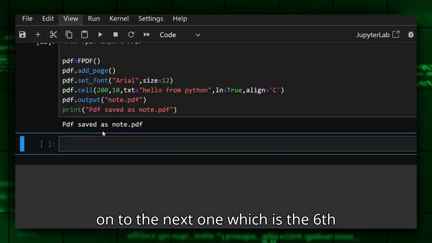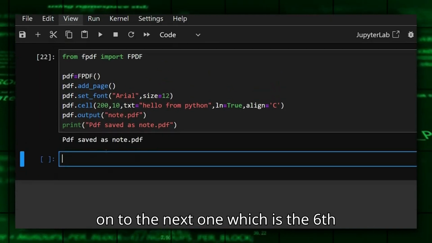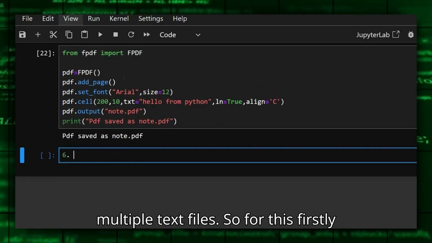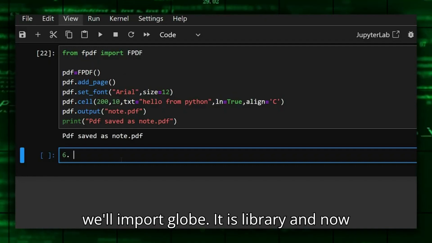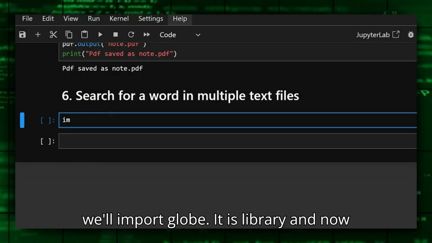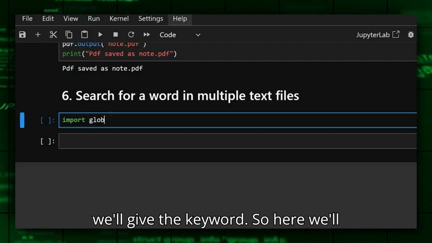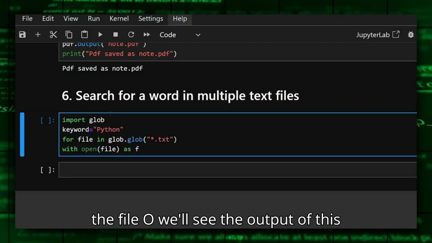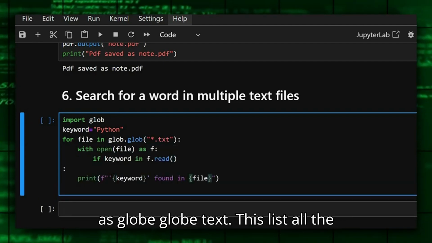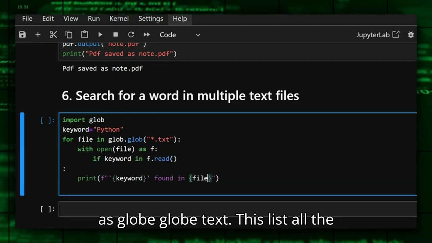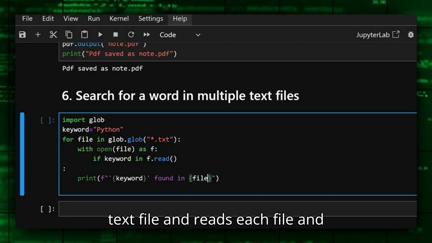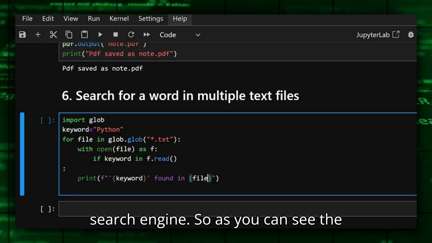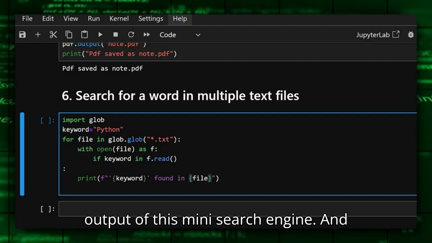And now we'll move on to the next one, which is the sixth one. It is search for a word in multiple text files. For this, firstly we'll import glob. It is a library, and now we'll give the keyword. Here we'll find the keyword which is present in the files. So we'll see the output of this. glob.glob text lists all the text files, reads each file and searches for your keyword. It's like a mini search engine. So as you can see the output of this mini search engine.